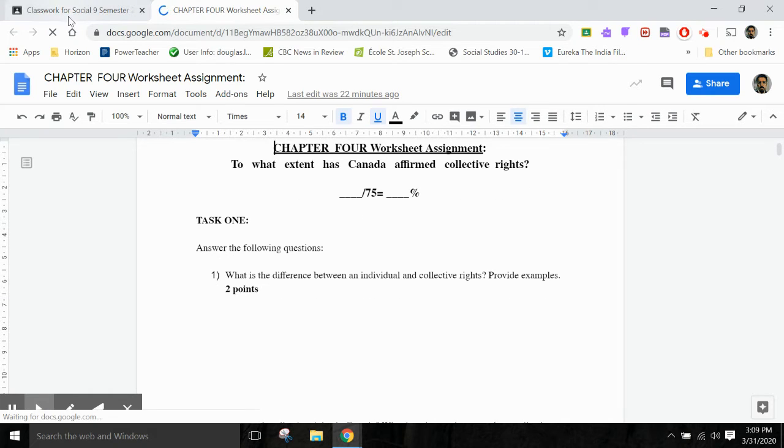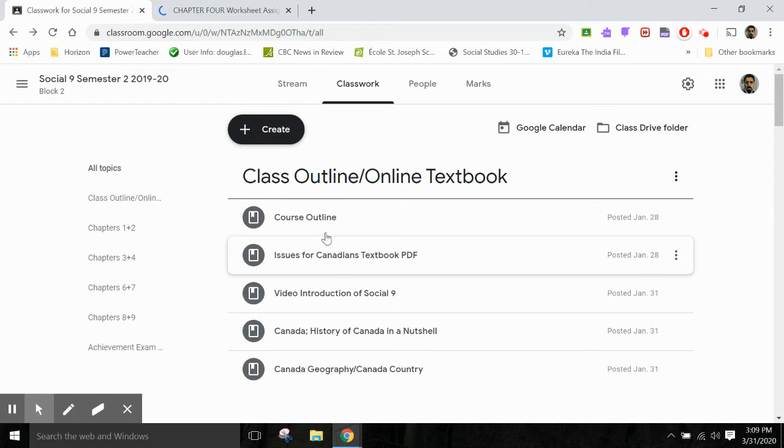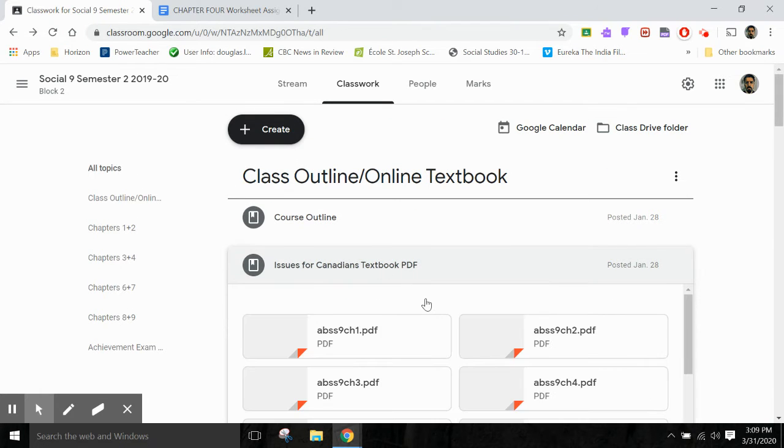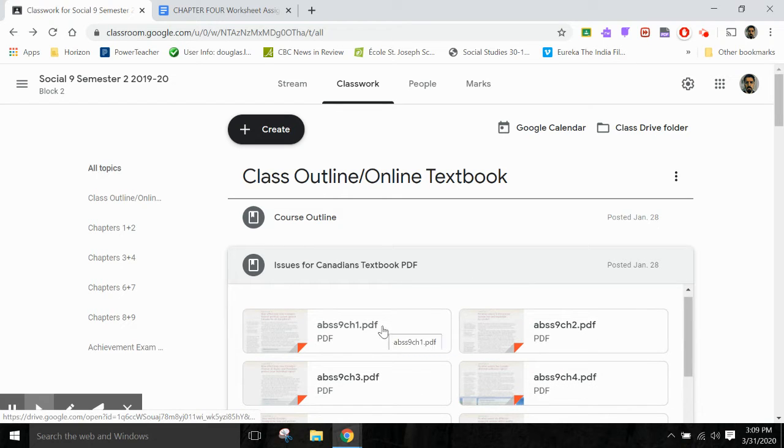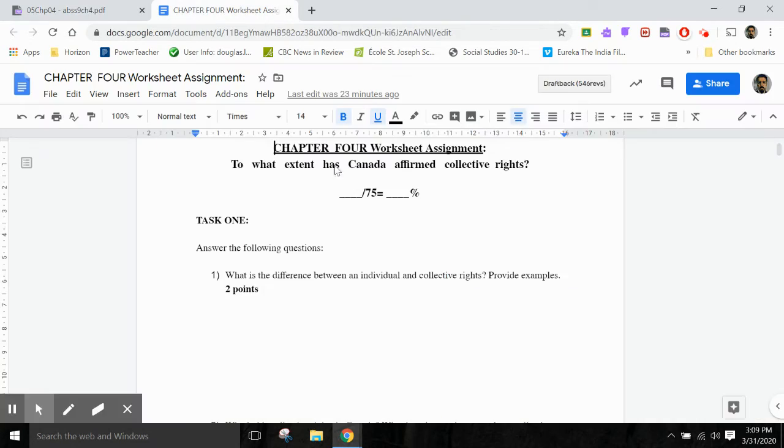Once again, if you need access to your textbook, it is found right here. Notice how you have all the chapters here. Chapter 4 would be right there. You just click on it and eventually it will load. Okay, so there's your Chapter 4 right there. So now you go through and you answer the questions.